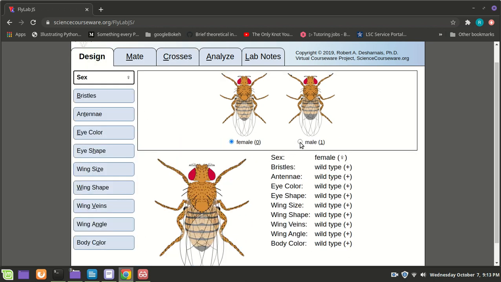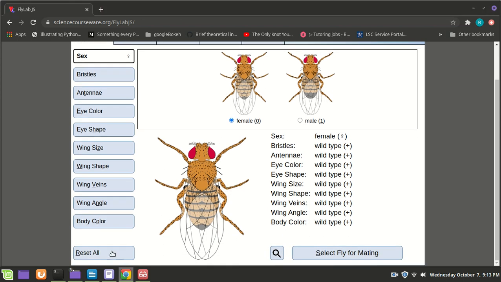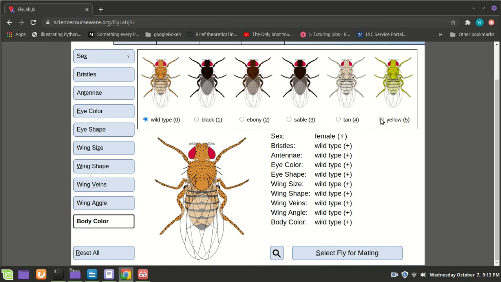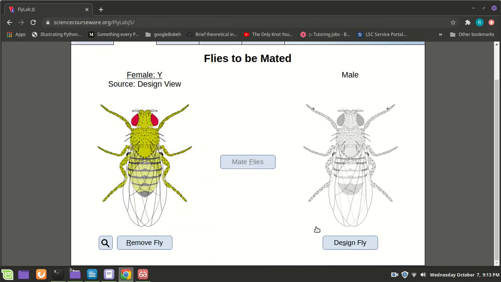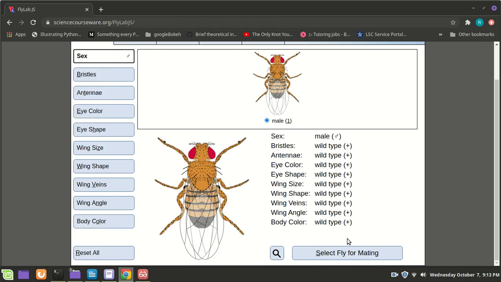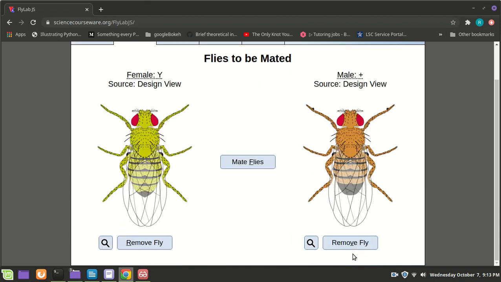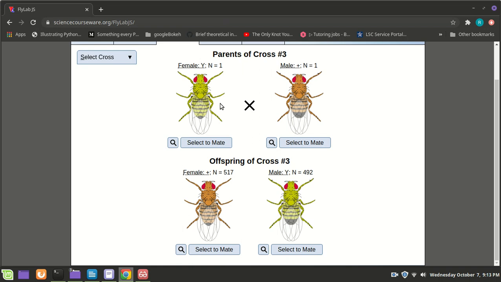Let's make the female the one that is yellow. All right, so the female is yellow, and the male will be the wild type. Now what are we going to get? Now, all right, we get what?